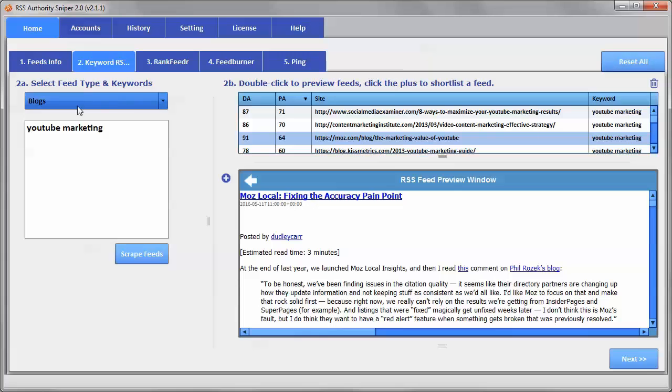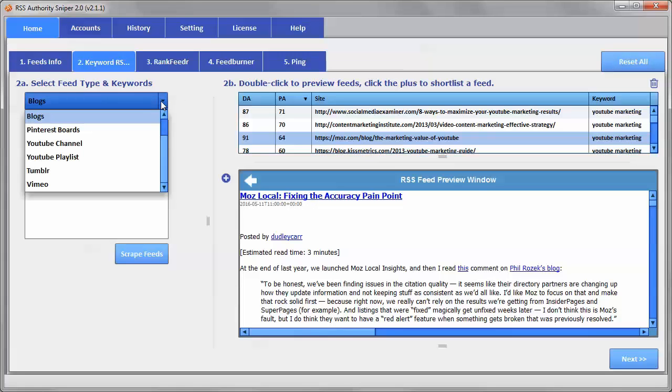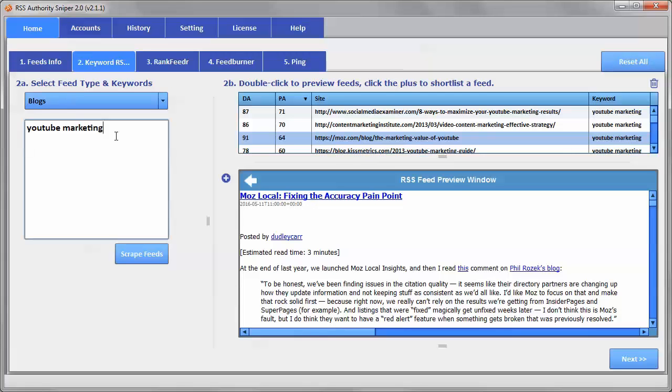And so what you do here is that you choose what kind of feeds you're looking for. You notice we have several. There are blogs, Pinterest boards, YouTube channels. We've just added YouTube playlists to that also so that you can find playlists. Tumblr feeds and Vimeo feeds are all available, and there may be some more that will be added later. So once you've done that, you put in a keyword that is somewhere in the same range of topic of your website and your blog post.